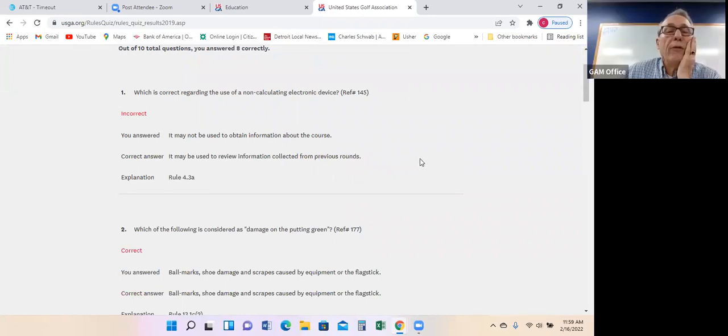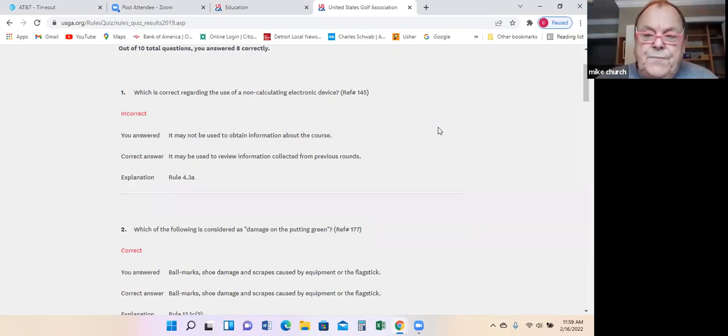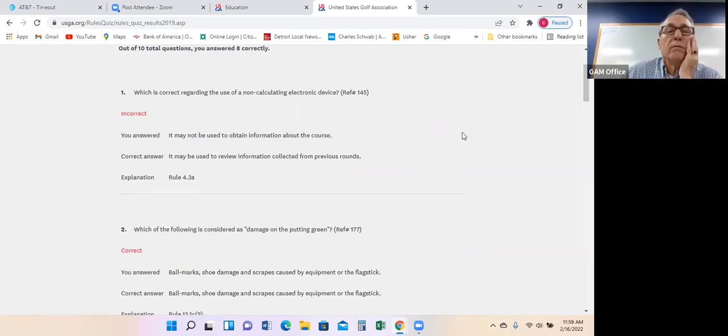Any questions on number one? The answer was regarding the use of a non-calculating electronic device. It may be used, which is correct. We answered it may not be used to obtain information about the course. So it may be, right? Yep. I mean, that's what GPS does. You couldn't have GPS if that were true. That's what GPSs do. They tell you how far it is to penalty areas, how far it is to the hole. Okay, the correct answer is it may be used to review information collected from previous rounds.